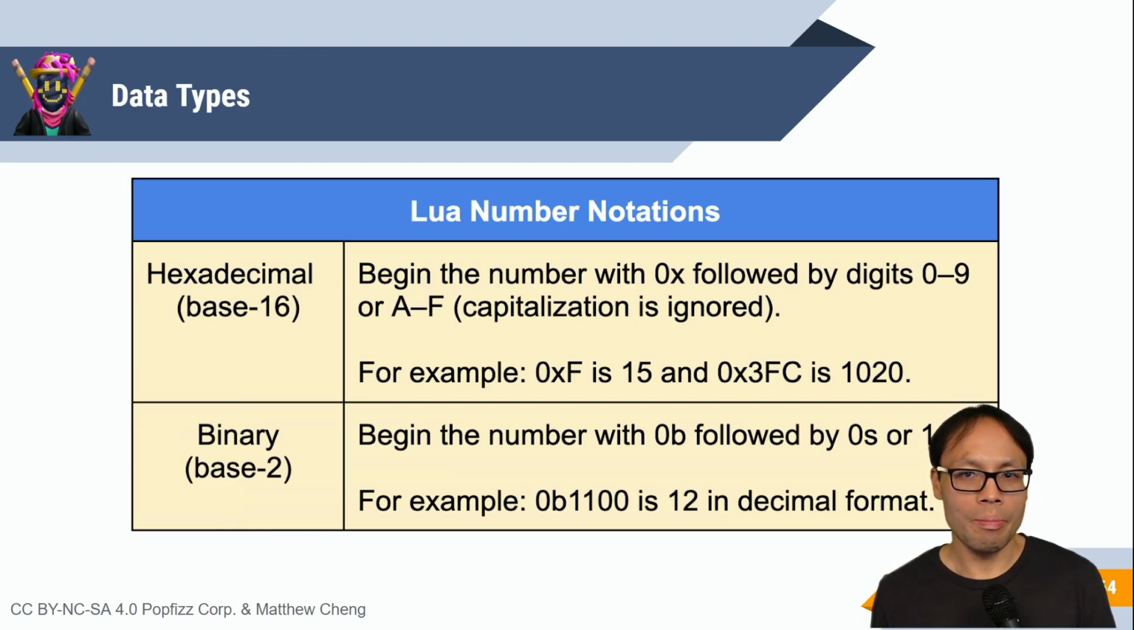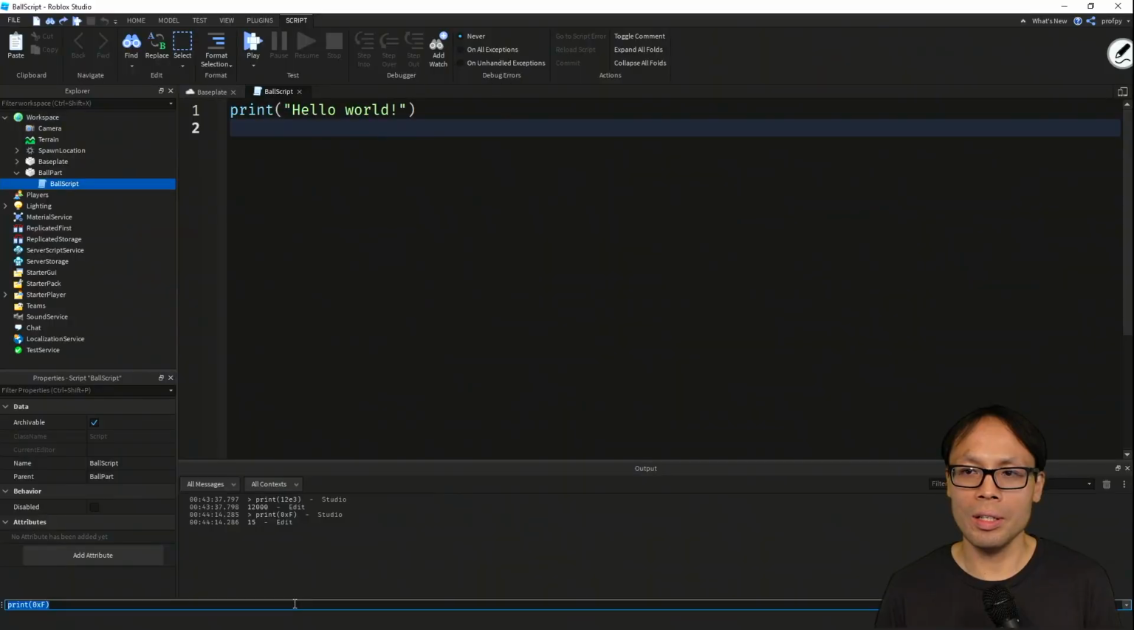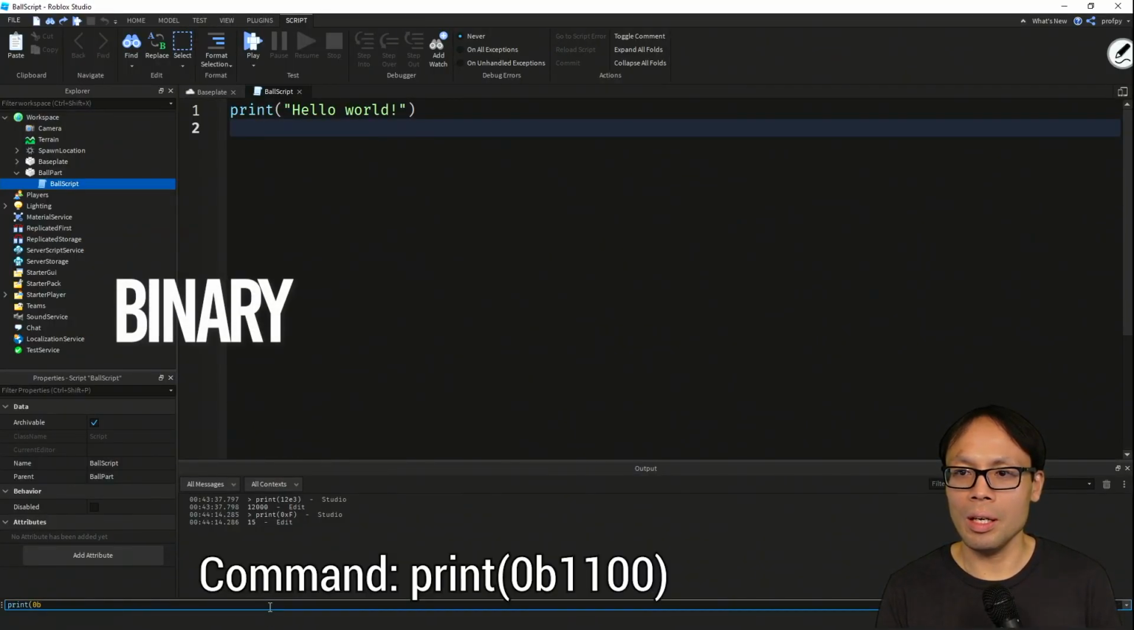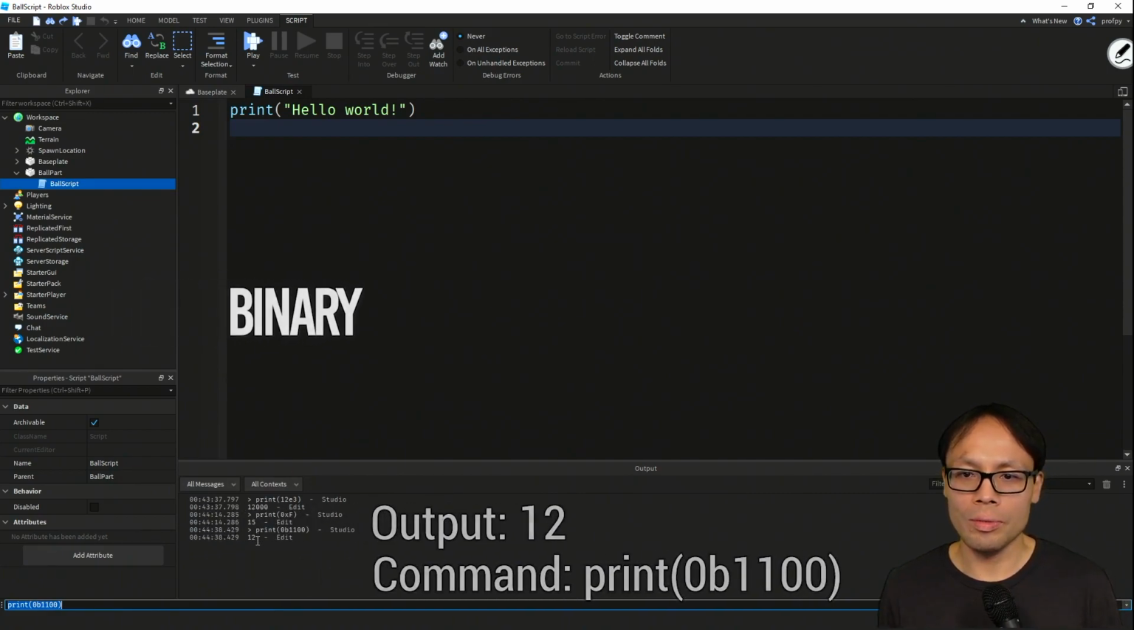Lua also understands binary. So binary numbers begin with 0B, followed by 0s and 1s. So let's go ahead and try another example here. So we've got 0B, and let's try 1100. And again, in decimal, we have 12.